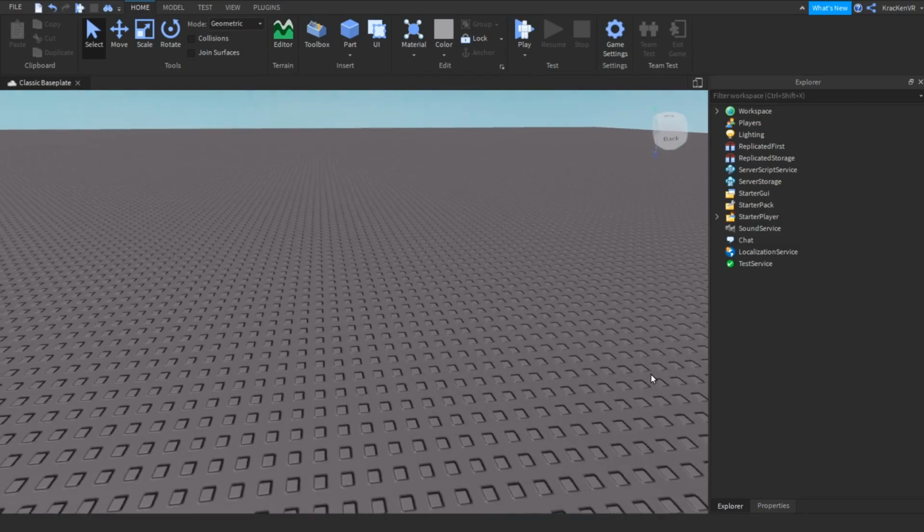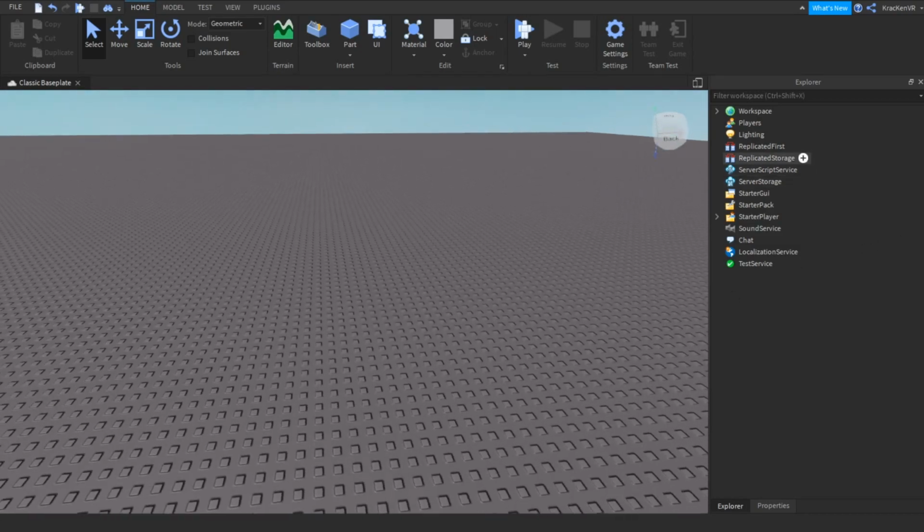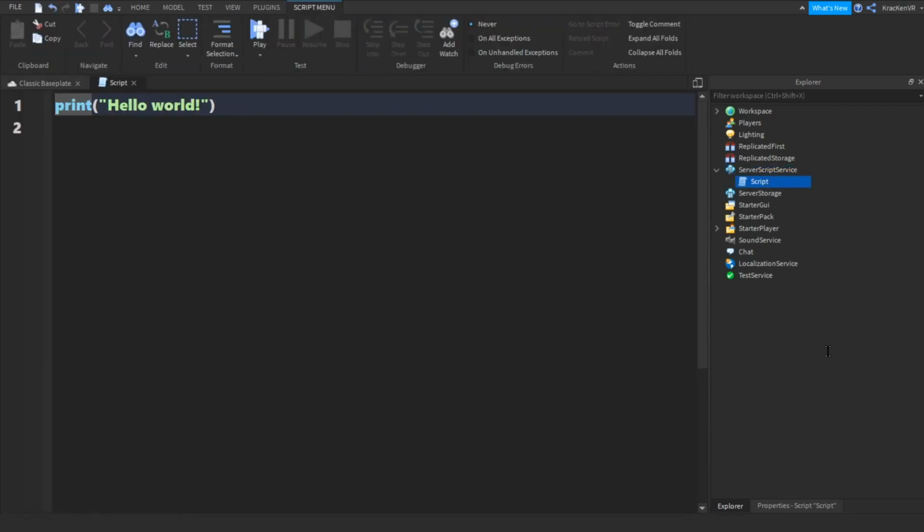So first, insert a script into ServerScriptService. You can rename it to leaderstats. Just to tell you, all the scripts in this video will be in the description, but stay tuned to see where to put the scripts.